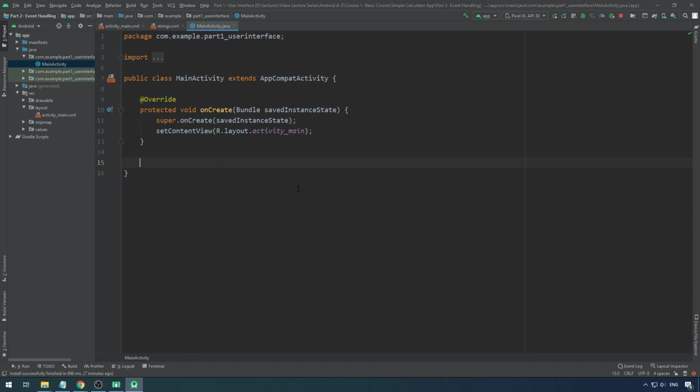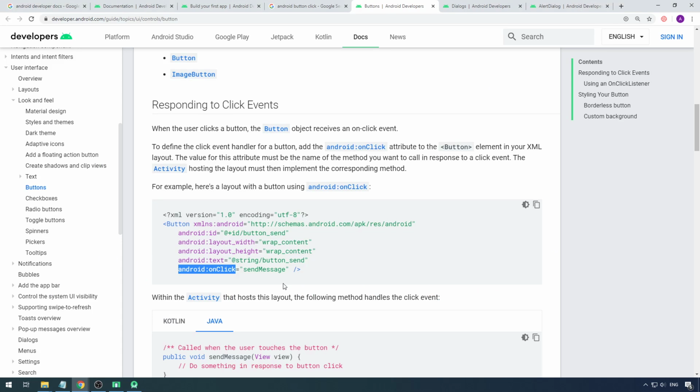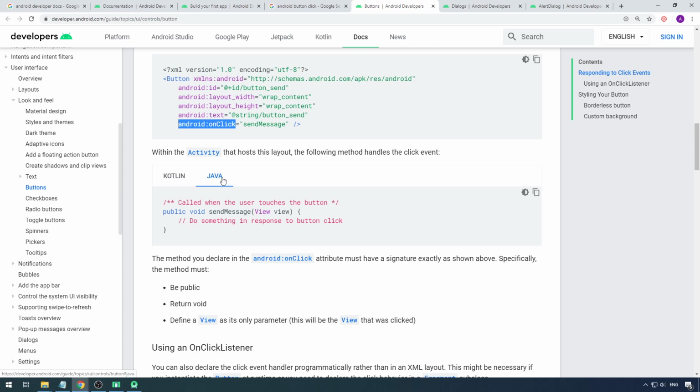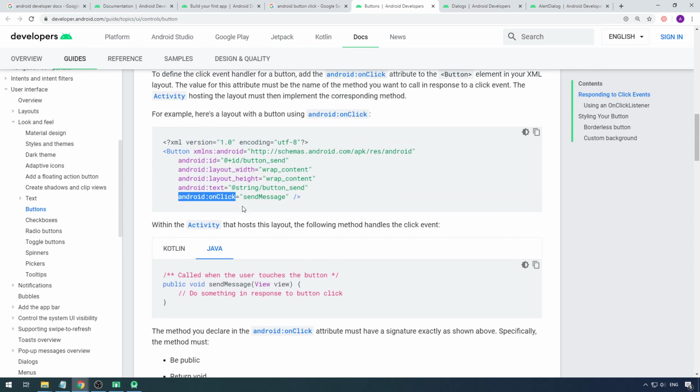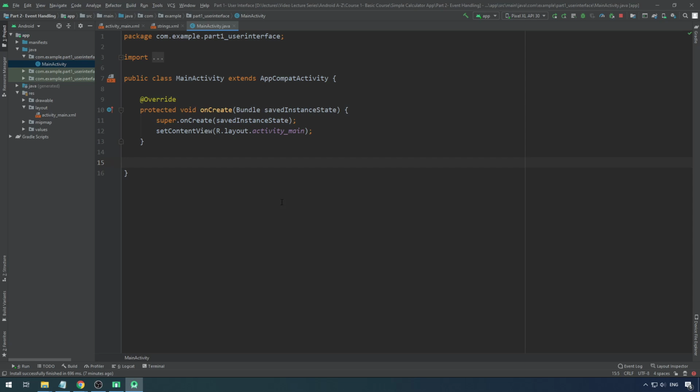So how do you declare the add method? It's a standard. When you do the referencing, you will see it says how to write this method. In this example, when you click, it's calling the send message method. So this is the standard signature to declare the method in Java, right? I will be copying it from here and putting it inside the class.